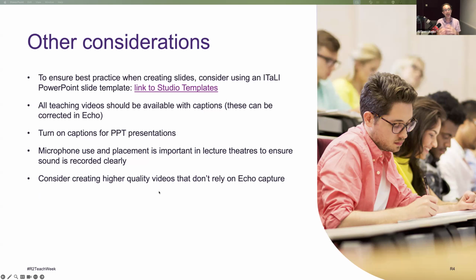Also, consider creating high quality videos and don't rely on Echo capture for all your content. We have found, again, through CCAT feedback that some of the content that is recorded in lectures tends to get compressed quite a lot. The quality isn't very good. Even the audio quality gets quite low.